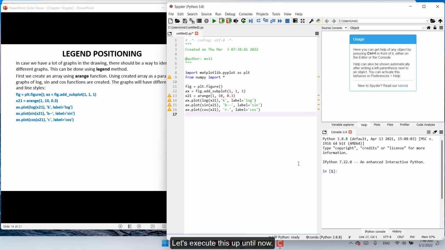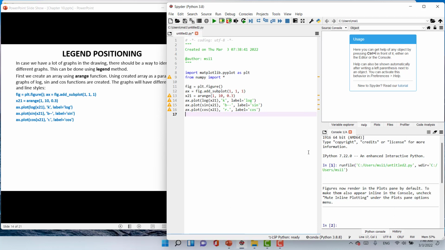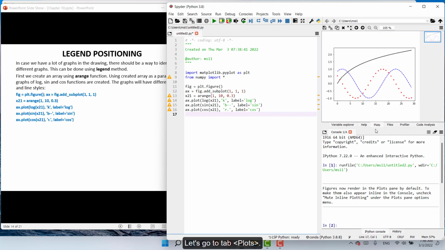Let's execute this up until now. Let's go to tab plots, and we can see that we have three graphs. The first graph is log with black color. The second graph is sine graph, so this is blue with dash lines. And the last graph is cosine, which is with a red color and with dots. So this is not very convenient. There is not a lot of information in this graph.